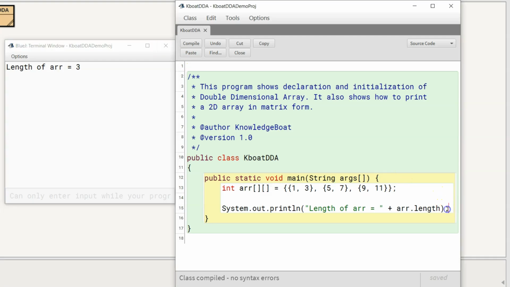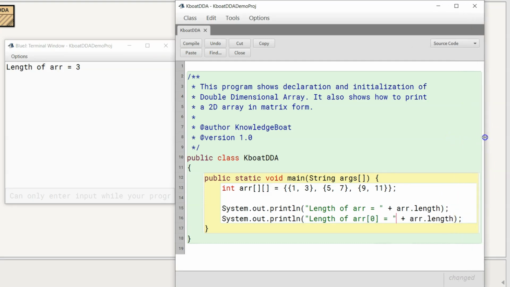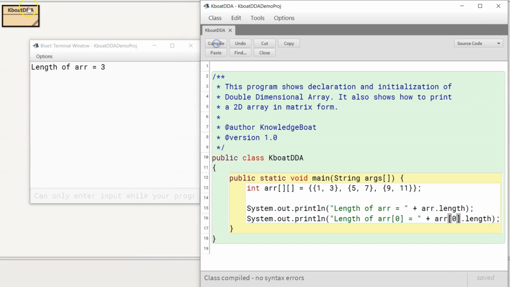Now I will print arr[0].length. What do you think will be the output of this statement? Let's execute the program and see. It gives 2. The reason is that arr[0] refers to this 1D array. The length of this 1D array is 2, so arr[0].length gives us 2.